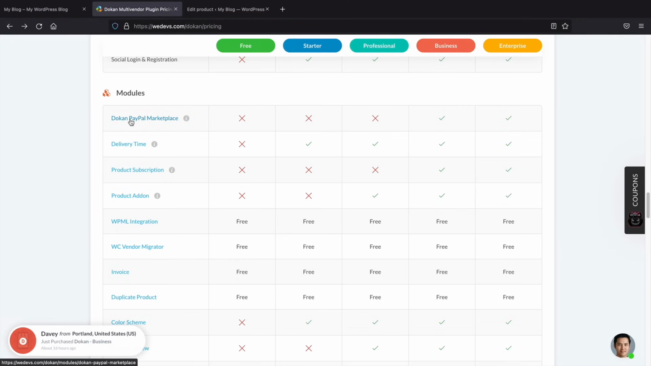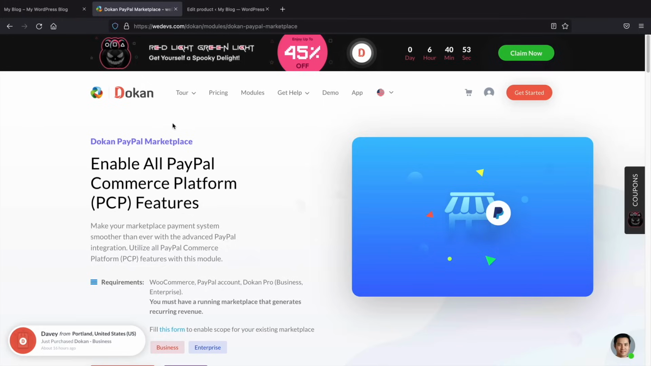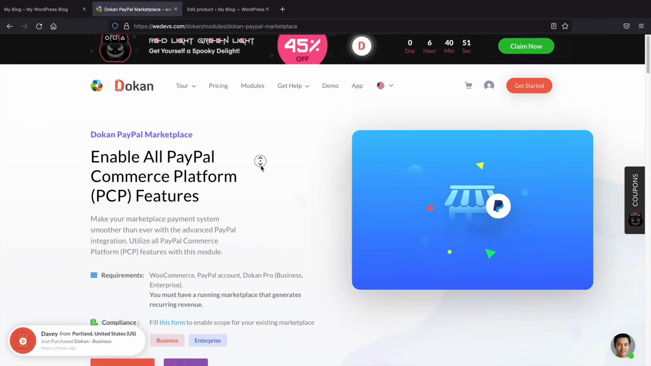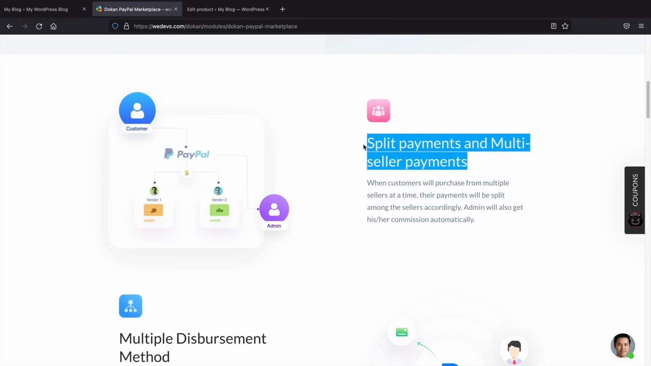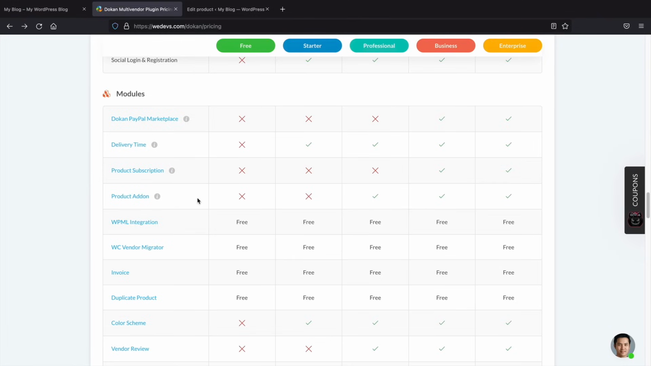Now, also we have the Dokan PayPal marketplace. This is for splitting payments and stuff like that. You also get the option to split up payments between sellers, so you can get very dynamic. You can split up payments between two vendors and yourself. So maybe you can have a three-way purchase plan, or whatever. It just gives you a lot more flexibility and control for your multi-vendor store.